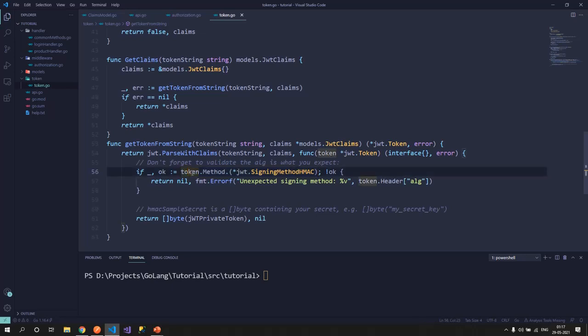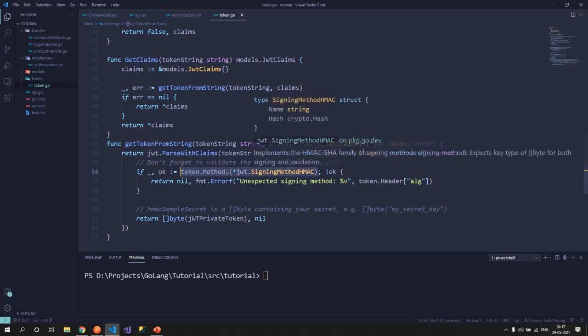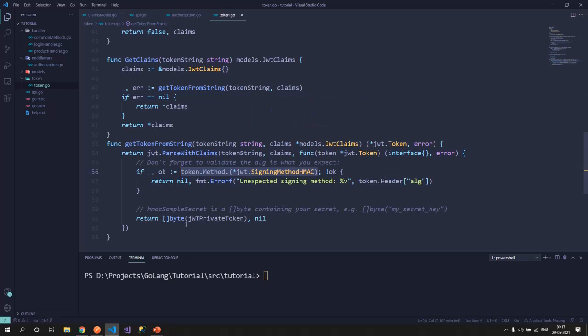So whenever this is a callback function, it would decrypt this token string and generate a token model, an internal model, and there we will validate if that is the same algorithm that we used to create the token. And if it is okay, then go ahead and return the token key. If it is not the same, then definitely there is something wrong with the token, and we'll send in the error mentioning an unexpected sign-in method.